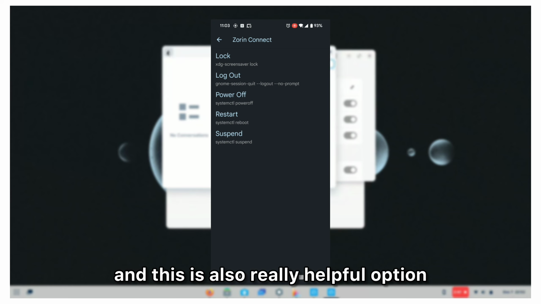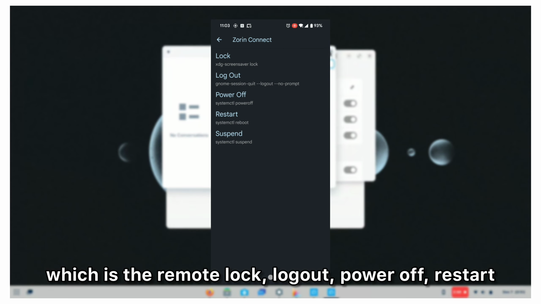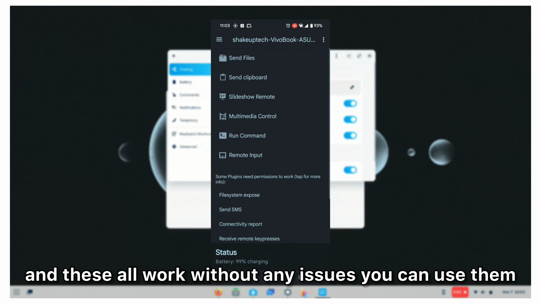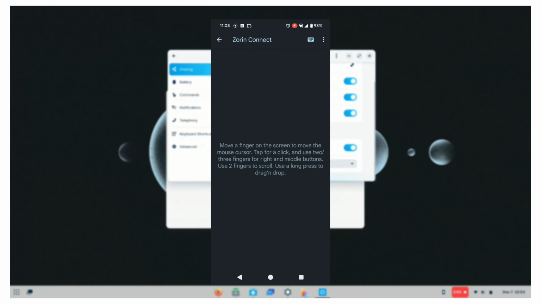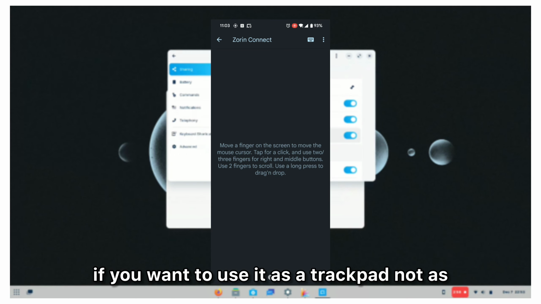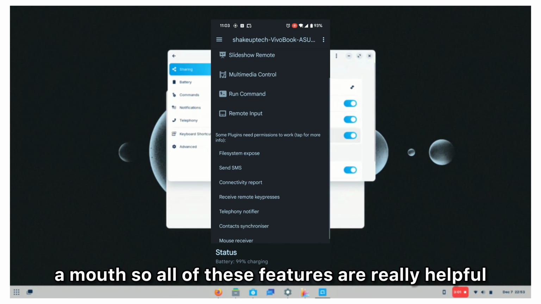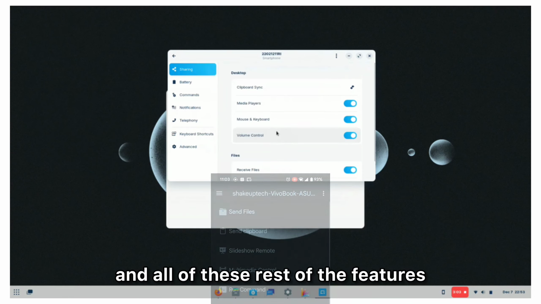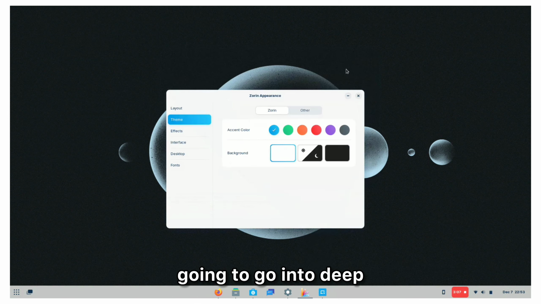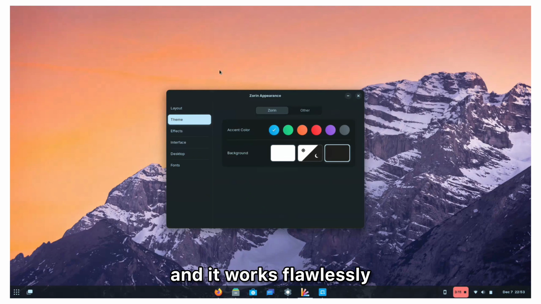And this is also a really helpful option, which is the remote logout, power off, restart, and these all work without any issues. You can use them, and you can also use it as a mouse, so if you want to use it as a trackpad, not as a mouse. So all of these features are really helpful, and the rest of the features require plugins and additional setup, so I'm not going to go deep into that, but you can use Zorin Connect and it works flawlessly and seamlessly as well.